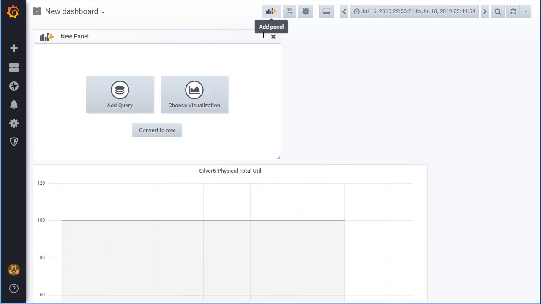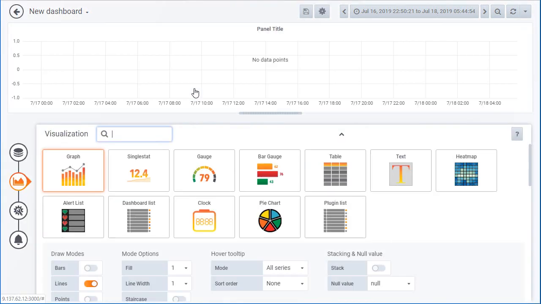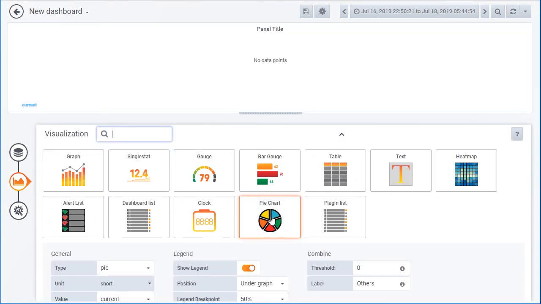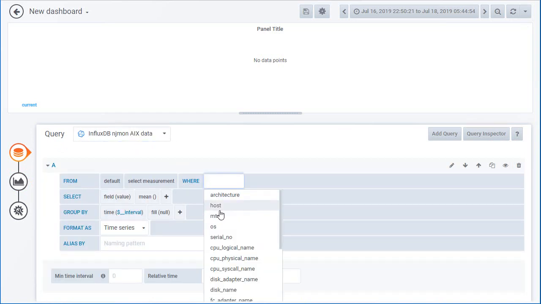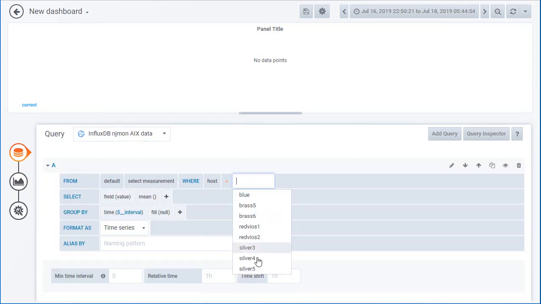Add a panel in here, choose a graph. I'm going to go for a pie chart. This is actually an add-in, you have to install it. Very easy to do though, we'll look at that in another video. And then we're going to have to select some data. Again, I'll go to my AX data, host, and silver 5.